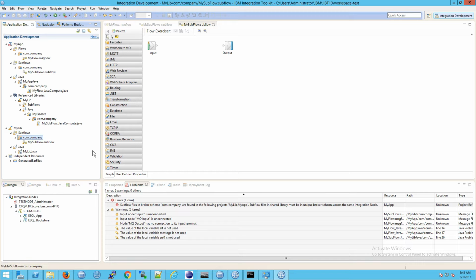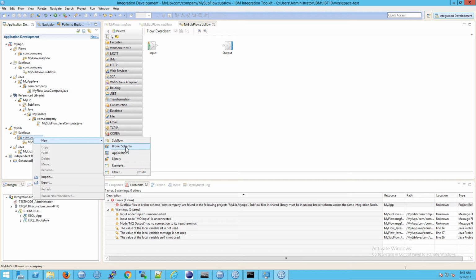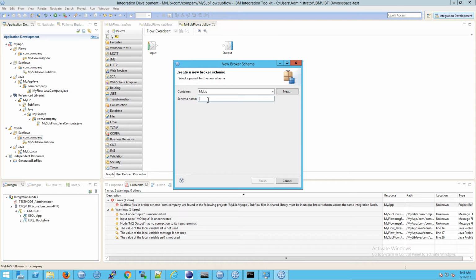Well, it's easy enough to fix. So the first thing that you do is, actually you have two options. The easiest one, I think, is to right-click and then just create a new broker schema. And you can just type in the name of the broker schema. So you can't have duplicates is what is happening. You can't have com.company down in your library and have exactly the same schema up in this flow under my app. So they have to be unique across the schemas.